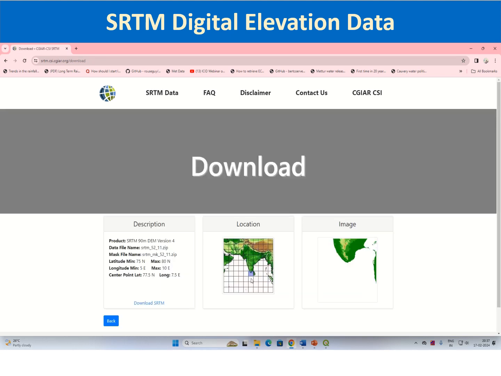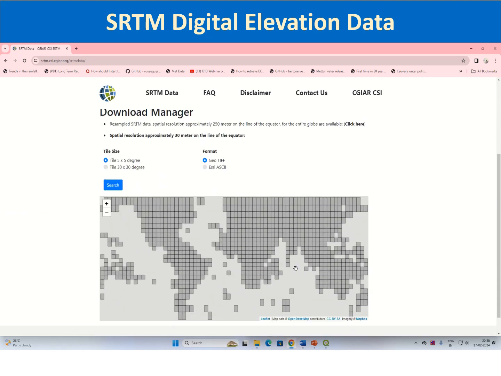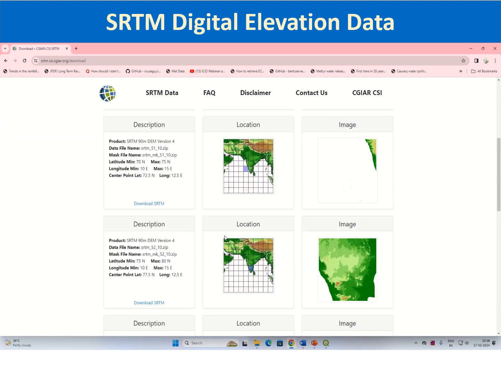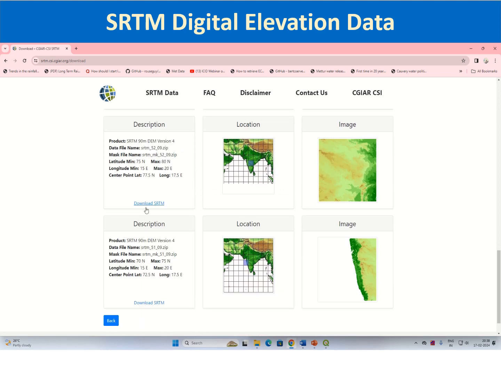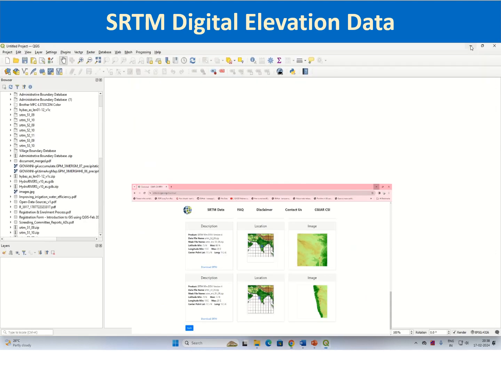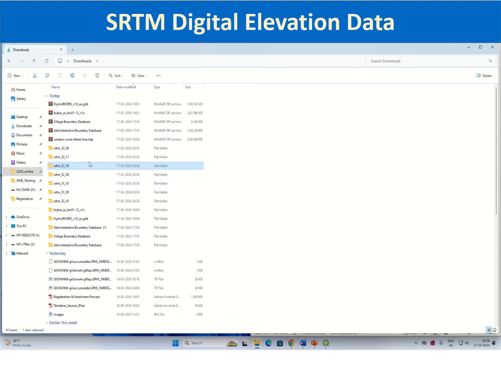So this is the tip of the peninsula being covered by this tile. If I download 7 tiles, it will cover the entire peninsular India. So let me download these 7 tiles starting from the tip of the peninsula. Let me search. So you can see the position of all these tiles, and you can click on these download links to download these 7 zip files, which I have already done and then extracted them to these folders.